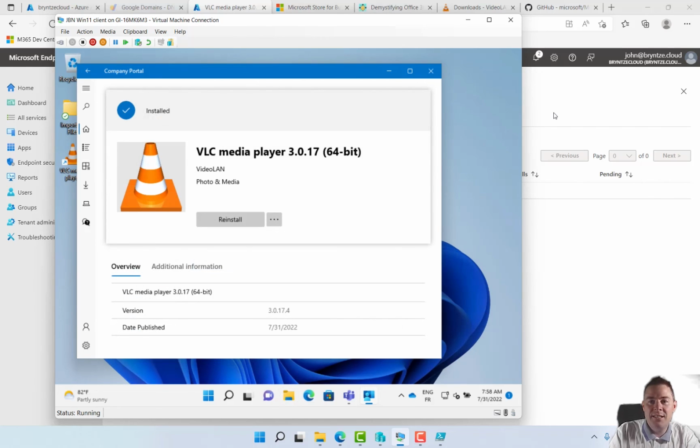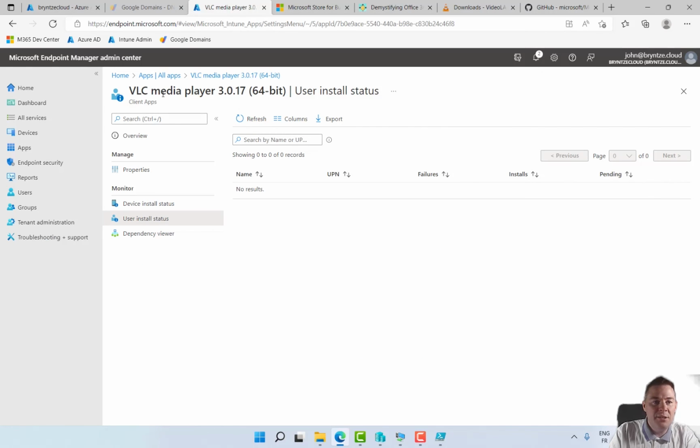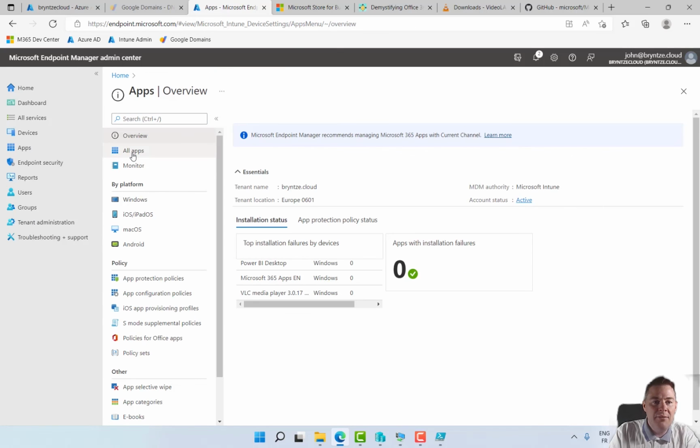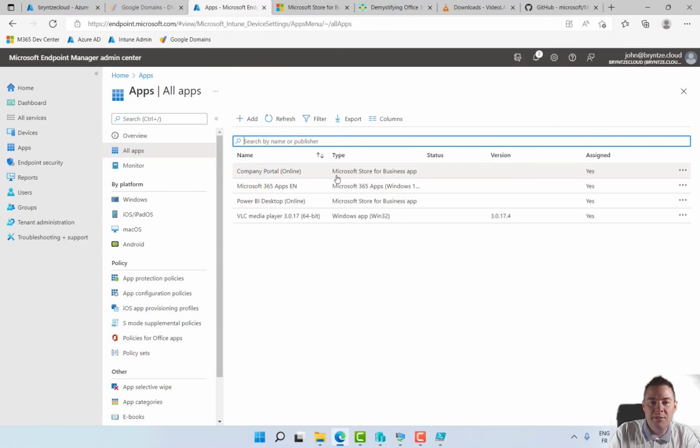We're nearly finished. So if we go here to all our apps, we should now have a few different apps in our tenant. We have still our 2 Windows Store for Business. We have our Microsoft 365 apps, and we now have a Win32 app.